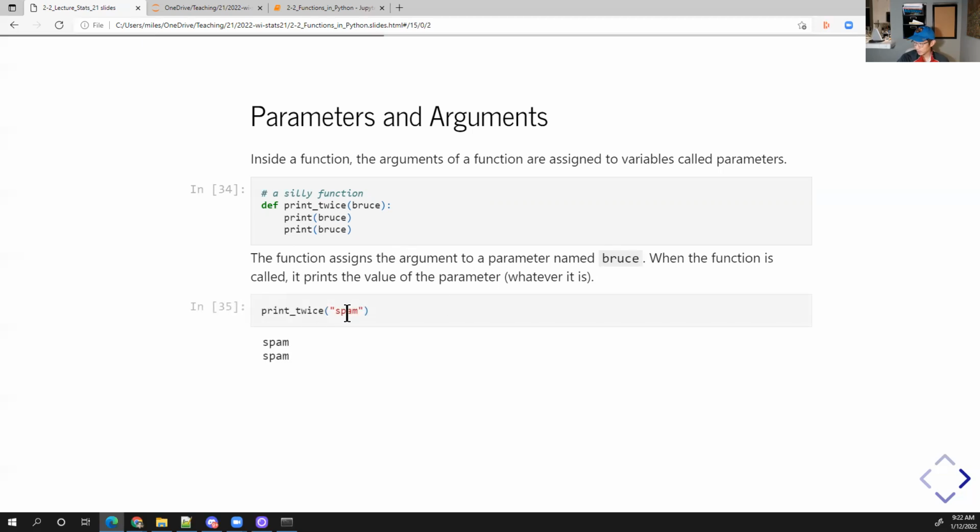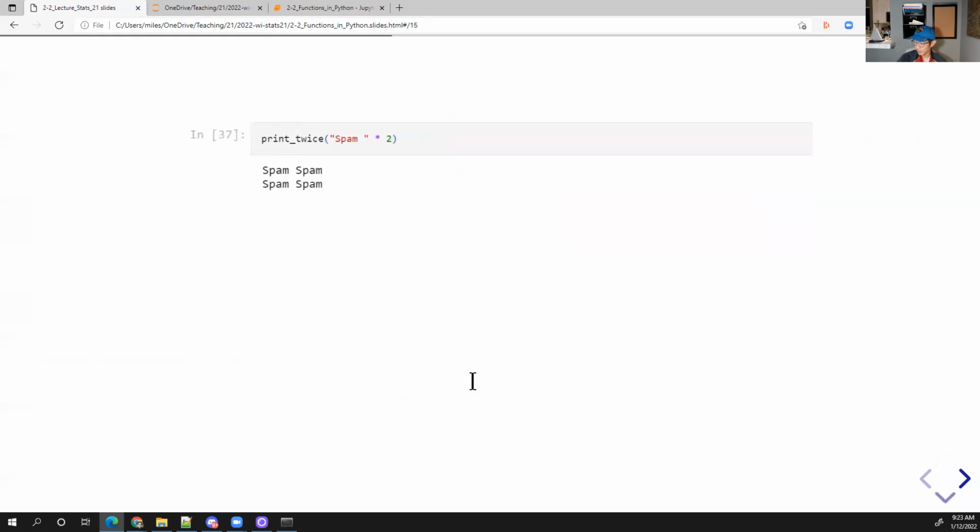So here I'm going to say print twice spam, and we get spam. All right, here I've got math, and so here I'm going to write import print twice, and over here I execute some math. We're going to do sine of pi halves. Sine of pi halves gets evaluated to 1, and now it's going to print twice 1.0. So this value, math.sin of math.pi over 2, gets assigned to the argument Bruce. So then it takes on the value 1.